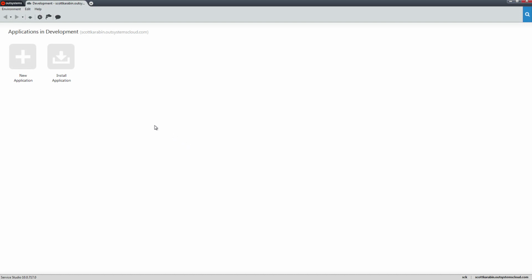So once we're logged into Service Studio, we should be able to see the Development Environment tab of our personal environment. Here we'll see the address of our personal environment and any applications in our development environment. Mine is currently empty. Yours may already have some applications, and that's fine.